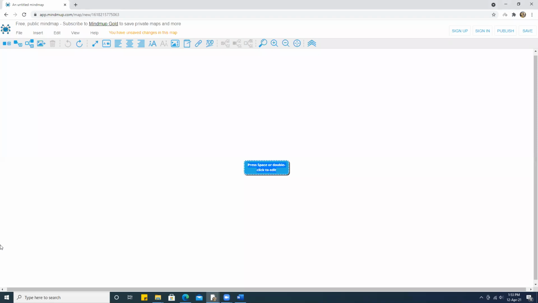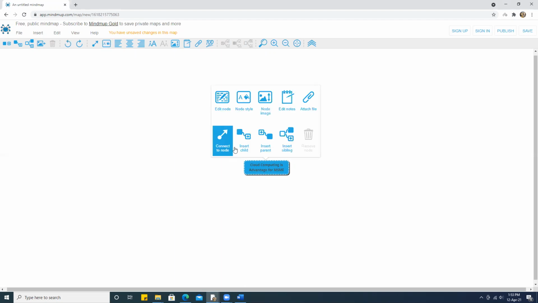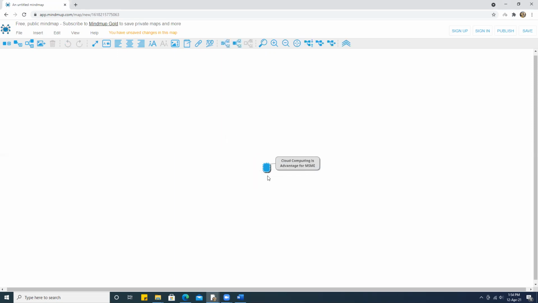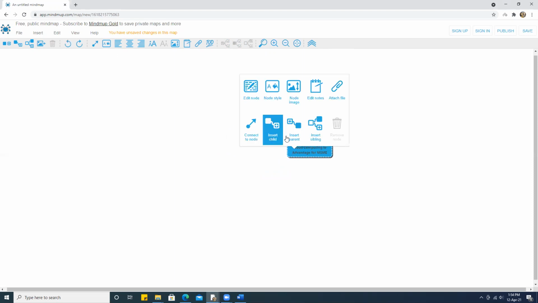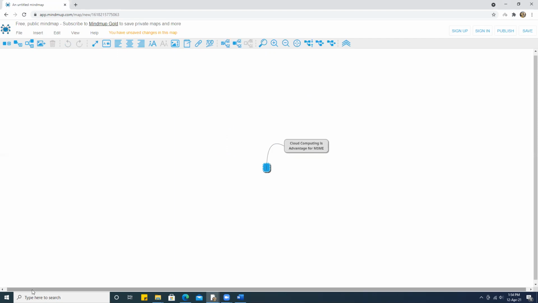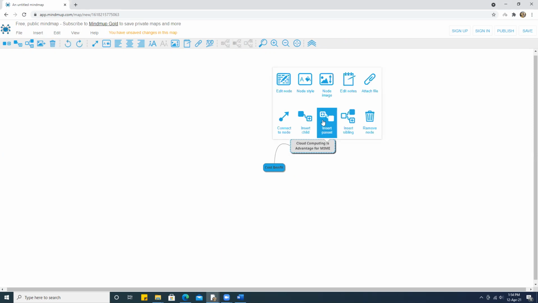Let's click on this, and you see cloud computing is advantage for MSME, micro, small and medium enterprises. This is the final node that we are going to create. Now we create a parent, because of which this is achieved. Let us create a parent. This parent is maybe creates cost benefit. Next, we create one more parent. We insert a parent.